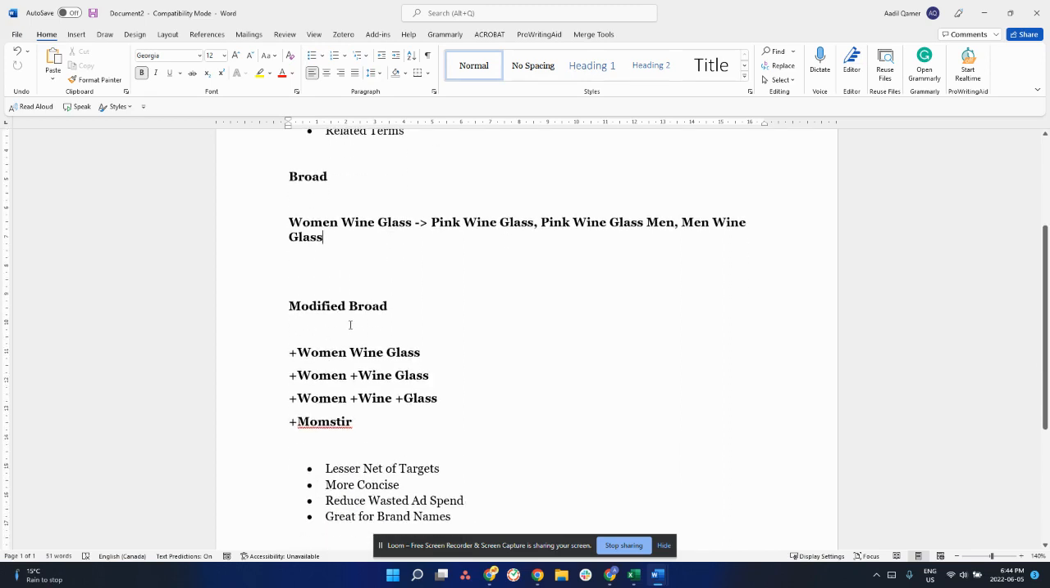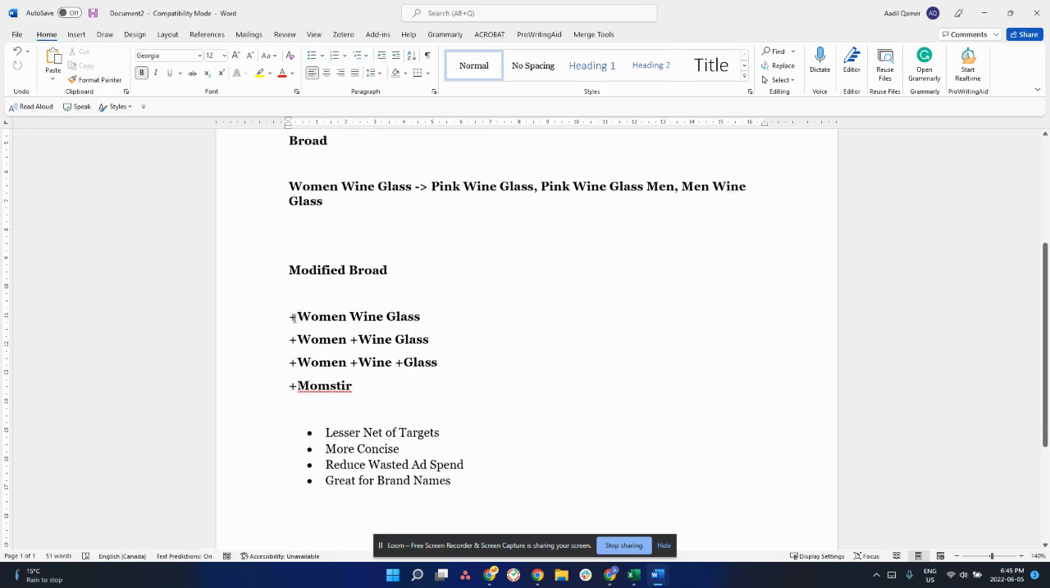On the other hand, we can use modified broad. So, for example, if we have a modified broad for women wine glass, this plus sign right here basically tells Amazon that this is the modified broad. So we can have different types of modified broad. For example, we can only have a modified broad for women. We can have a modified broad for women and wine, and we can also have a modified broad for the whole term. Okay, so what does this mean?